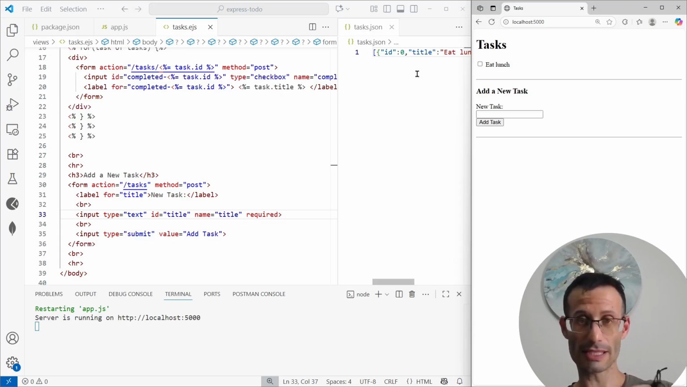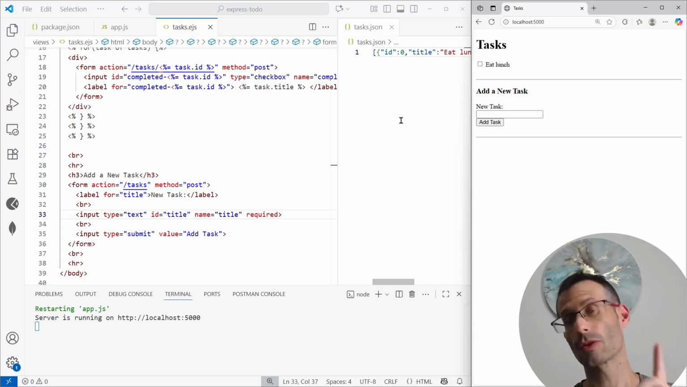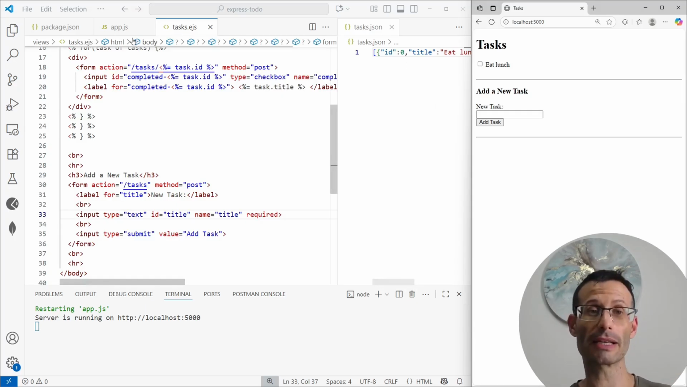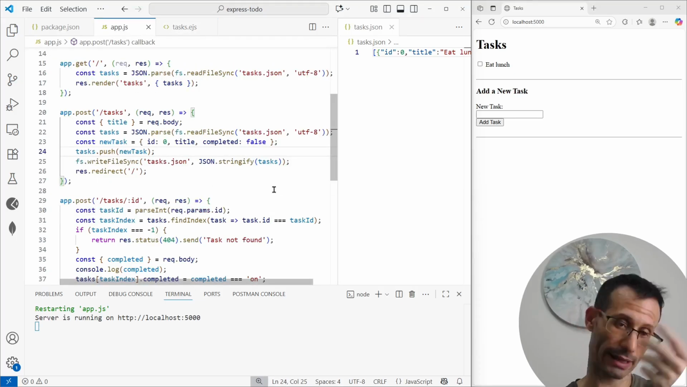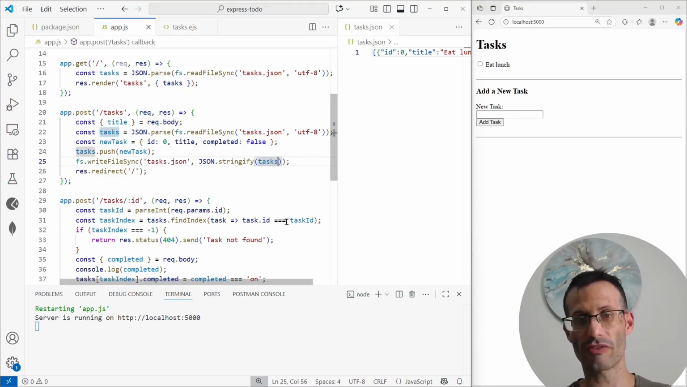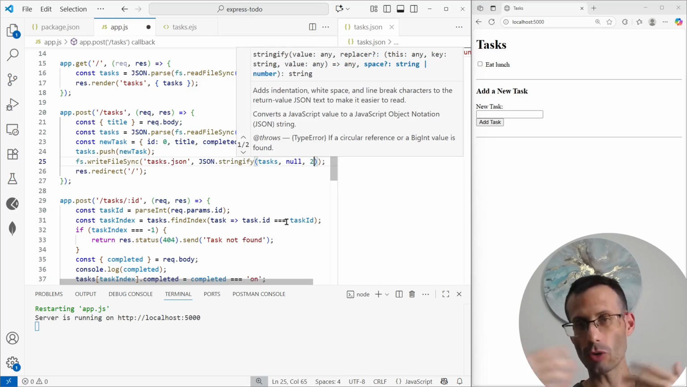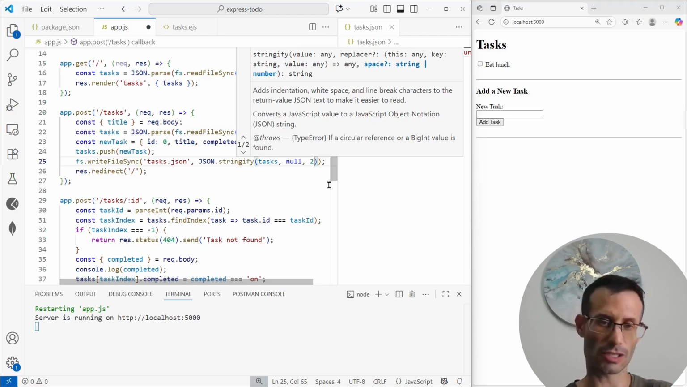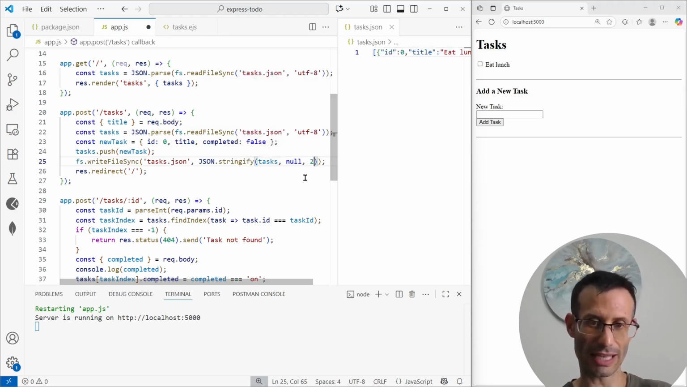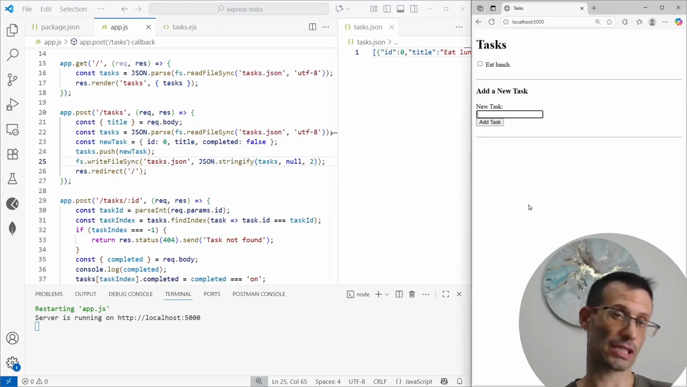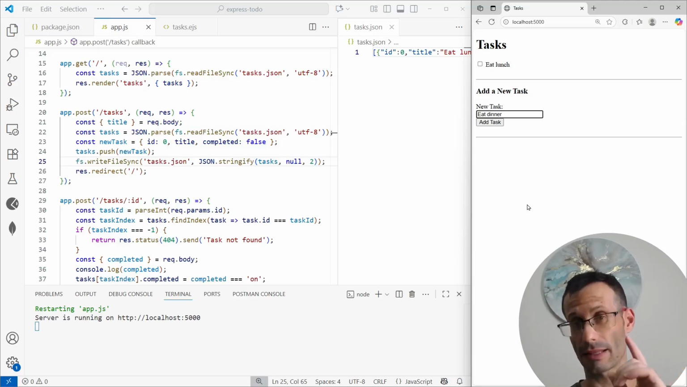If we want to make this file a bit more readable, we can do that by passing an additional parameter to stringify. So here, in addition to the array that we want to stringify, I'm also going to pass null and 2. And now I will have new lines in my JSON as well as indentation. And the size of the indentation is going to be 2 because this is what I specified here. So let's try to add another task, for example, eat dinner. And let's send this request.